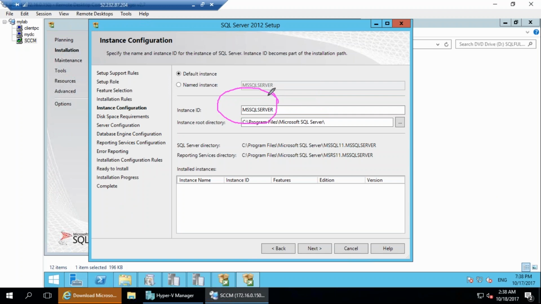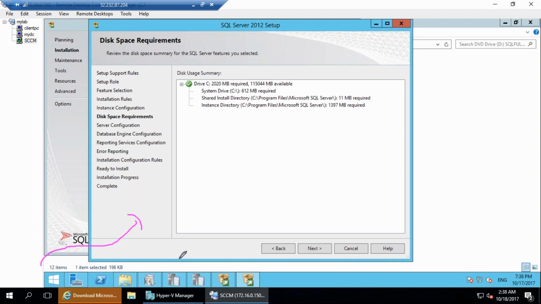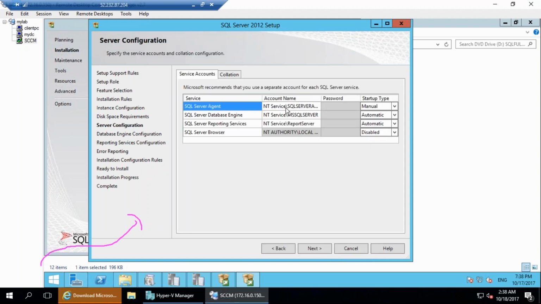So this is the SQL instance name ID. The client will try to connect with this ID. Now it is going to check how much disk space you have, and then it will ask you to add who is going to be the admin for this database. So definitely the current user. It requires this much space, 612. It is there.